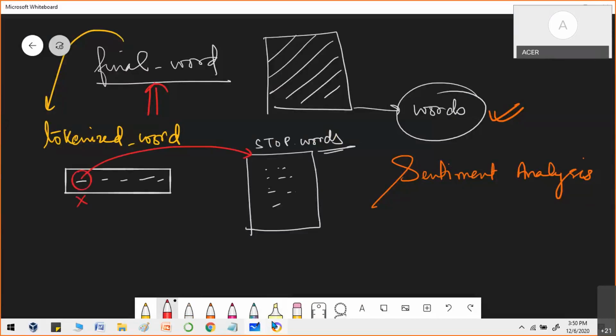So if I number them 1, 2, 3, 4, 5, 1 is available in stop word, so it is not going to be added in final word. Now 2 is not available in stop word, so it is going to be added in final words. Now 3 is again a stop word which is available in this, so it is also not going to be added in the final word. 4 is not a stop word, it is not available here, so it is going to be added.